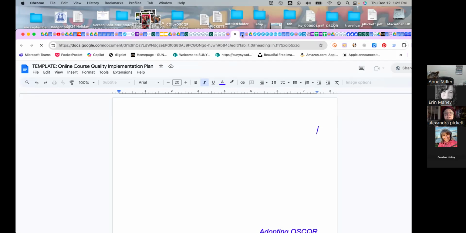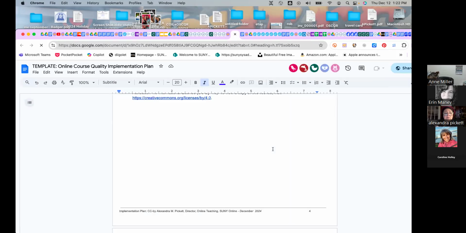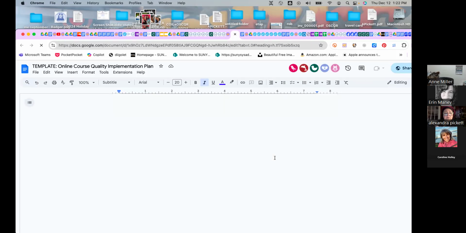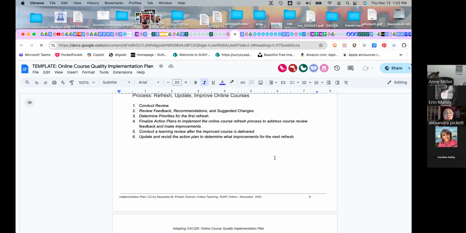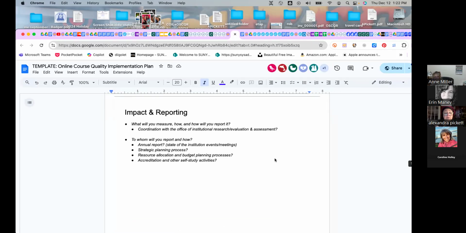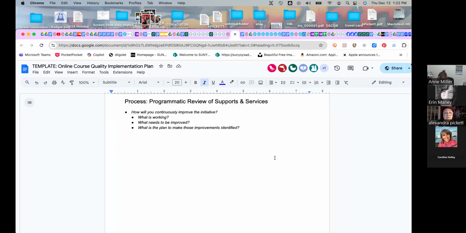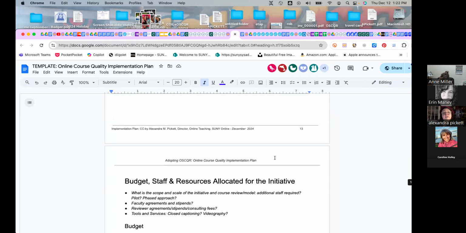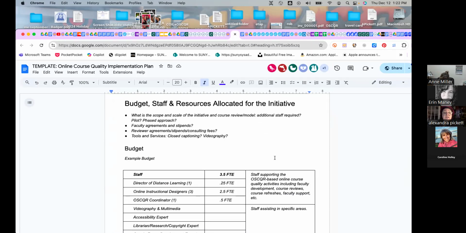Now, where are we? I think we're towards the end of the plan. Communications, this was set up. All right, where are you? Impact and reporting we did, right? And program evaluation and improvements, success. That's where we had been. So budget and staff and resource allocations is the next section.